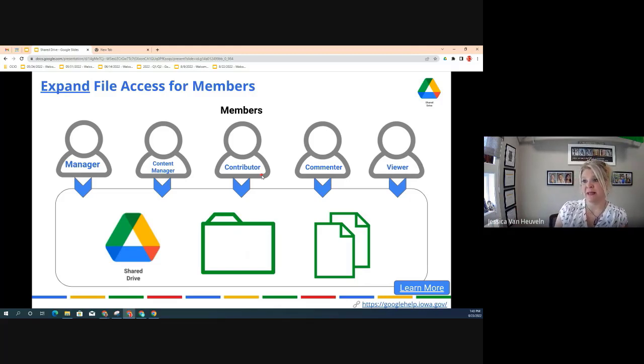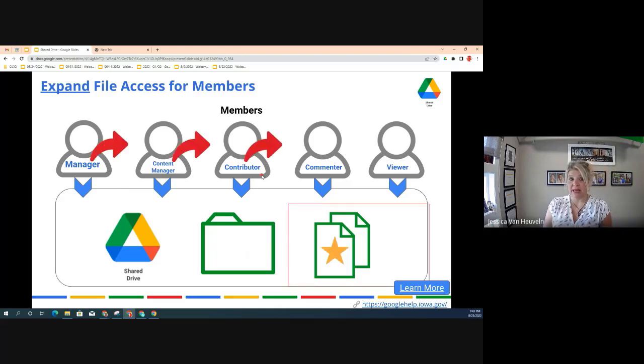Now, who can expand the file access of a file? A manager can expand access, a content manager can expand access, and a contributor can expand access. So a commenter can now be an editor. A viewer can be a commenter or editor of that file. Okay, and these are just examples to get a better understanding of the expansion of the members, right? And this was at what level? That's right, the file level.